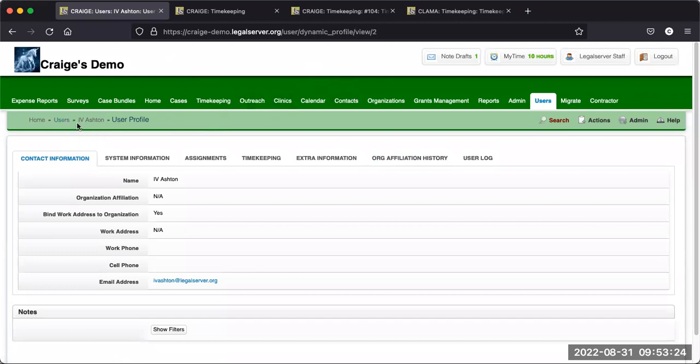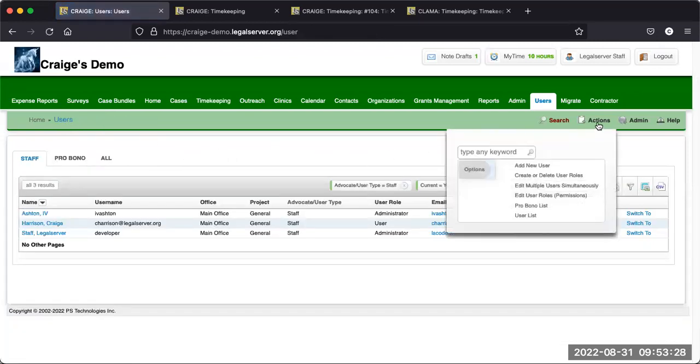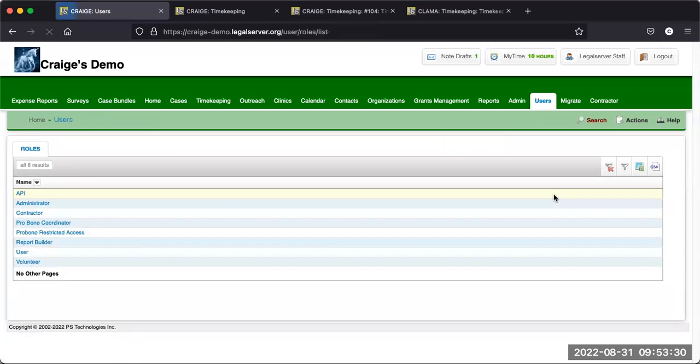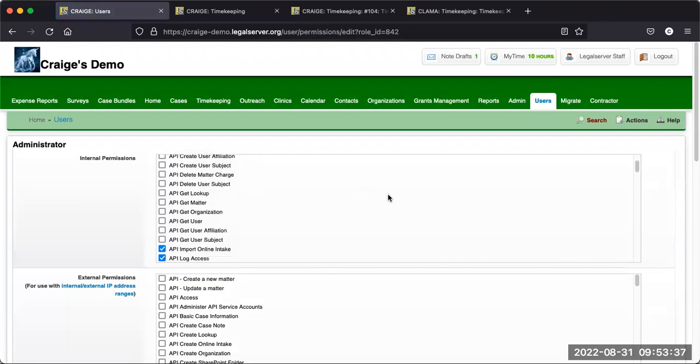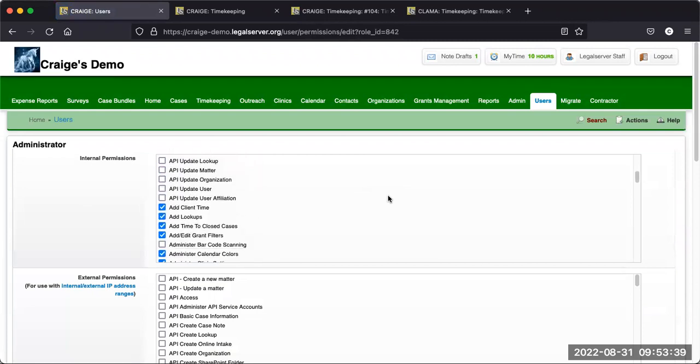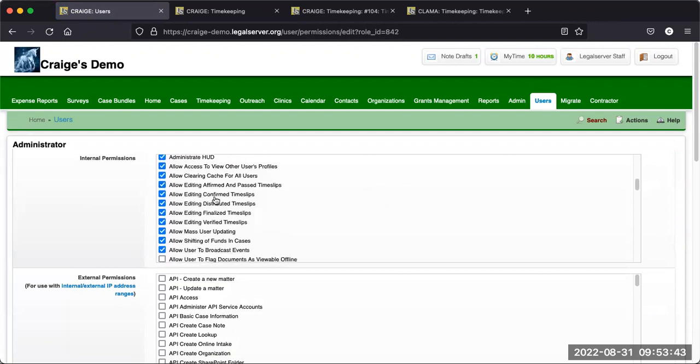So the next setting that I want to talk about is just those user permissions. So again, if we're on users, you go to your actions and your user roles. I'm just going to go to the administrator role, but you'll want to have one set up for your users as well. There's a couple of permissions that will be added when you have EVT. This is one of them: the adding, editing, confirmed time slips, verified time slips, etc.